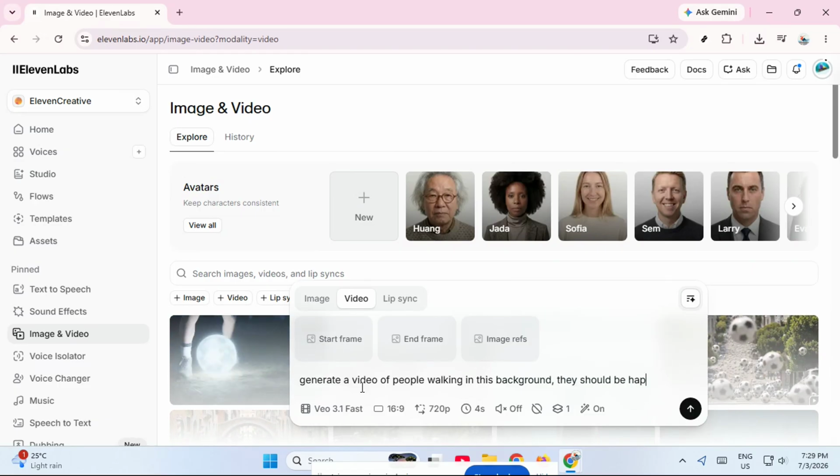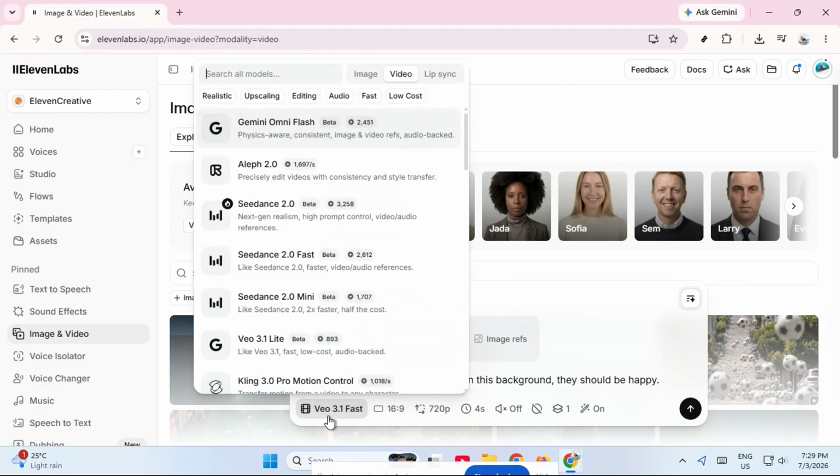After that, choose an AI video model. ElevenLabs may offer different model options depending on your account and the features available, so pick the one that best fits the kind of result you want. Some models may be better for realism, while others may work better for stylized or cinematic content. If you're not sure which one to use, start with the default recommended model and test from there.